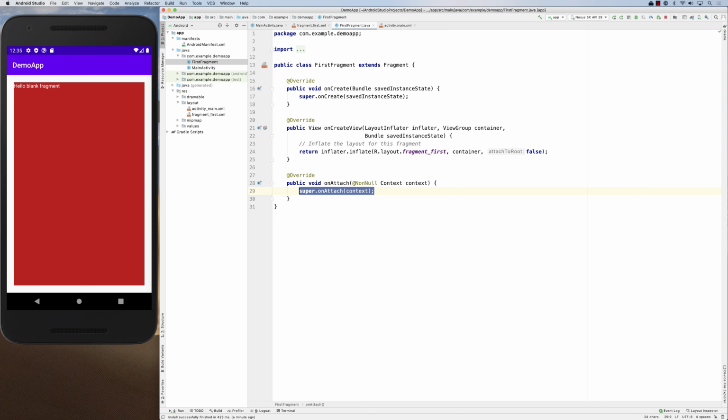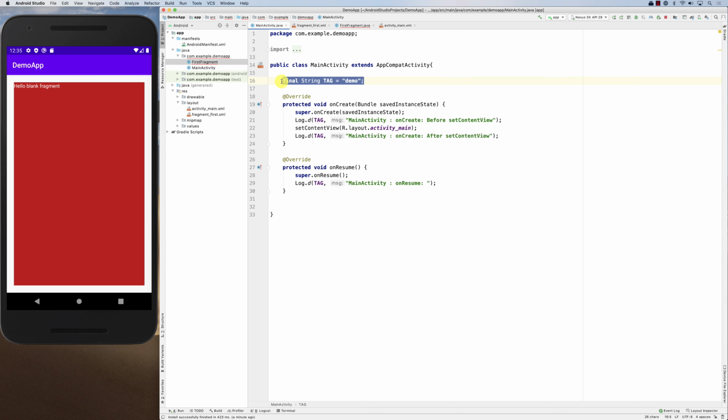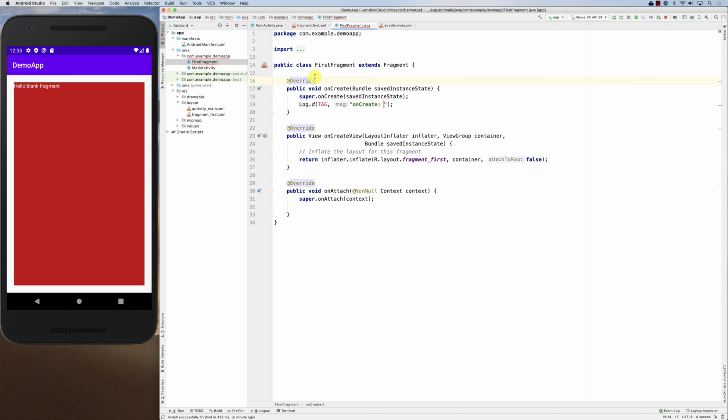Right? So basically we do this, we could say log d, and I need the tag, so I'll just copy the tag definition here from the main. All right, here we are. Okay, so now on create, and that's going to be the first fragment. That's the on create for the first fragment.